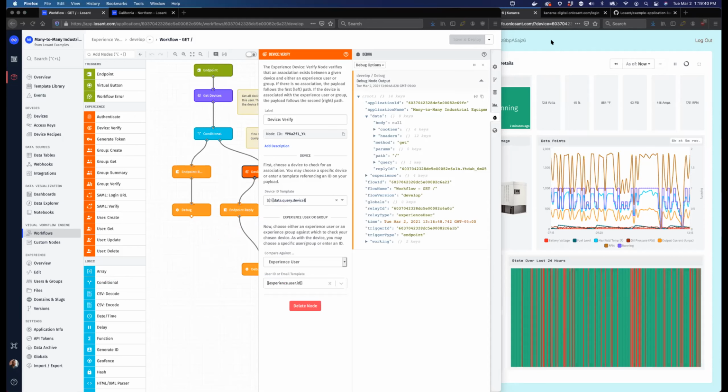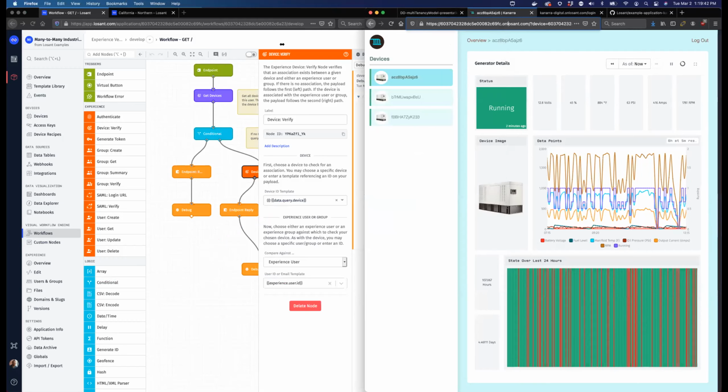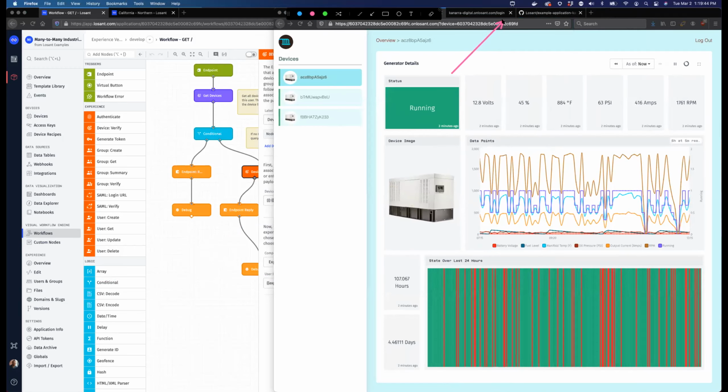Because there's nothing preventing a user from basically typing any ID they want up here. They can type anything they want. And that's fine. It's a great style for making web applications, providing IDs in a URL. But on the workflow side, we do need to authorize access to that device.